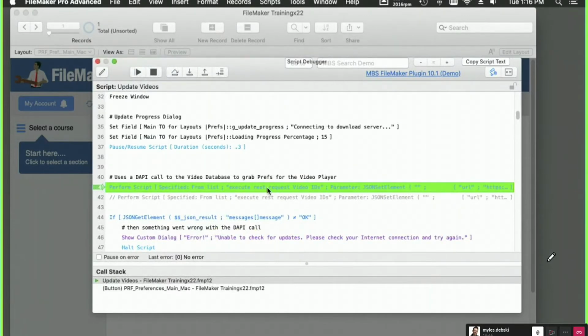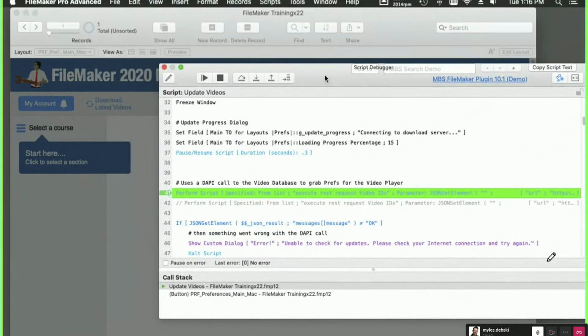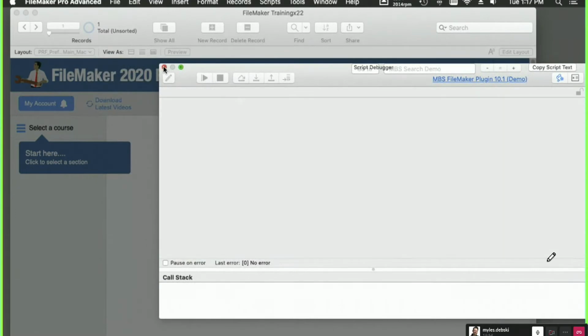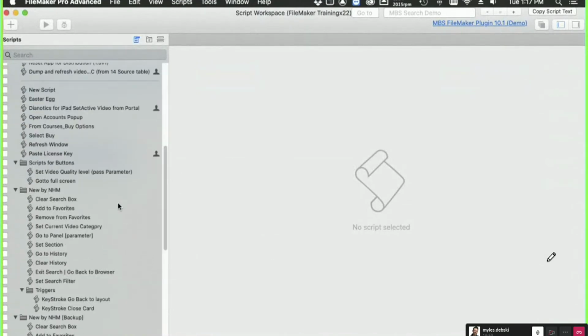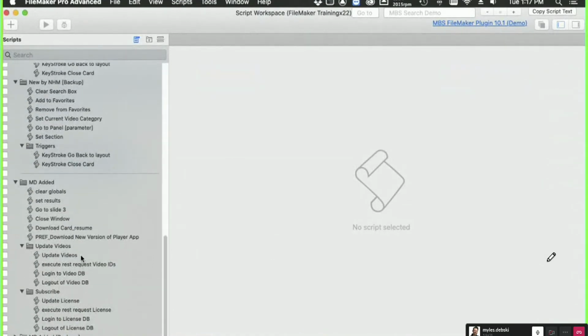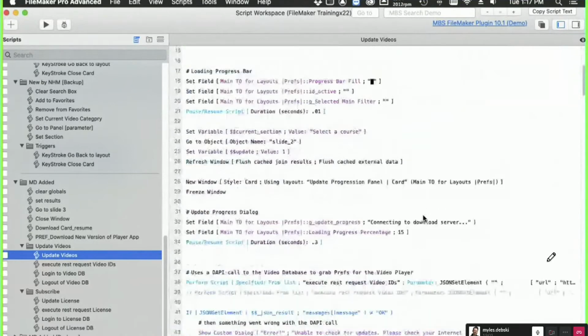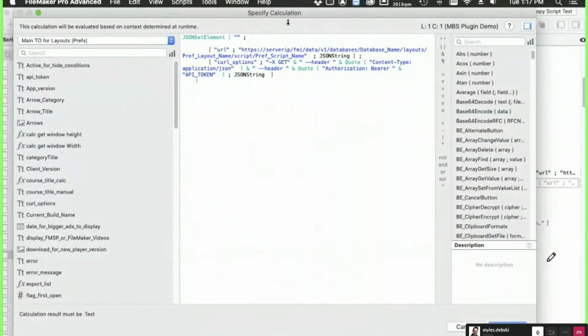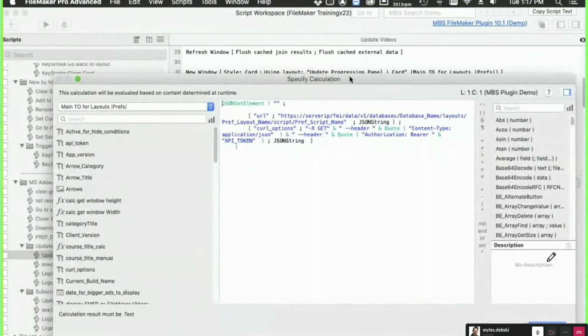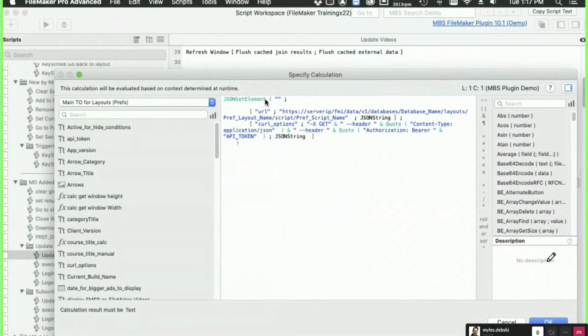And then here is where we do our first DAPI call, which is where we're going to request our preference. I want to talk about this a little, so I'm going to jump out. I'm not going to show this full script because it has some sensitive data in it, but I have a dummy version of it here. With this script, we're passing some parameters that it will need, and we're using this JSON set element to set two things into our parameter.